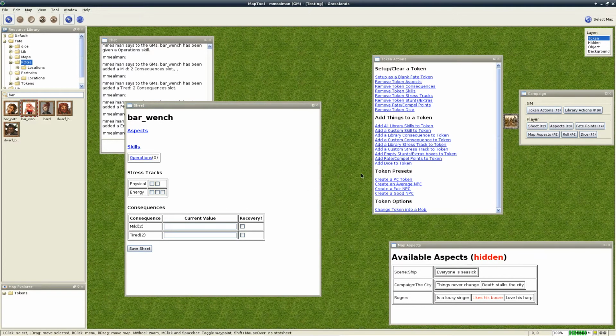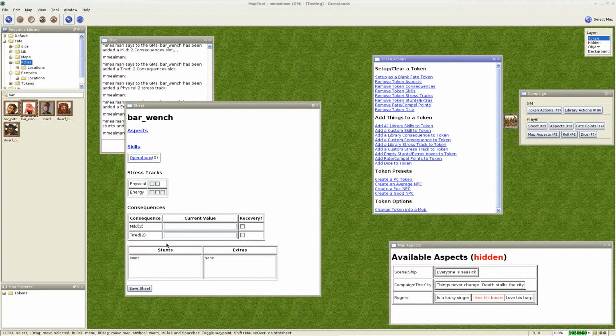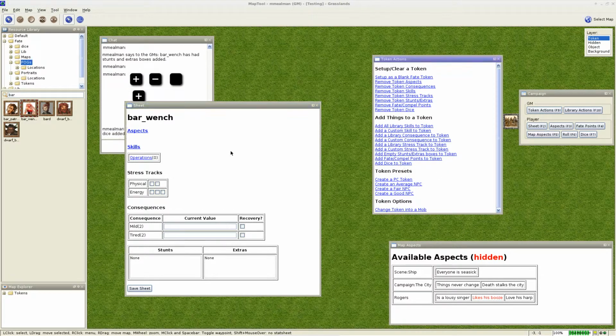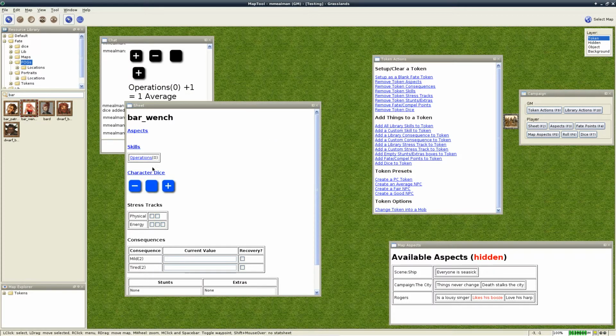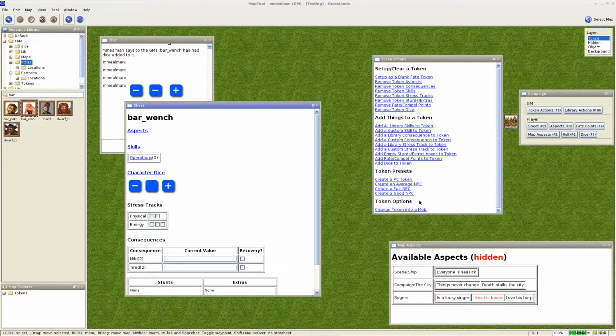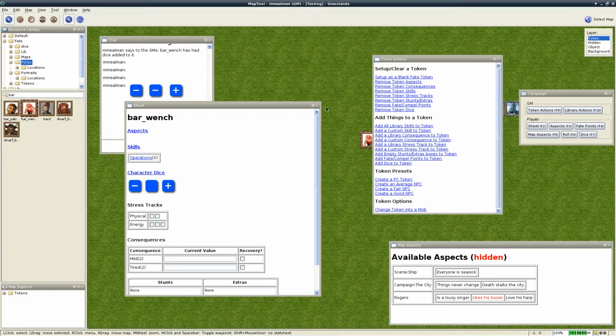And this you can add stunts and extra boxes. For example, I do that and I refresh her sheet. She now has little boxes for tracking her stunts and whatnot. If I want to change her dice, like for right now her dice are black, I add dice to the token, and there I can change her dice. Let's say I'll give her blue dice, and now when she rolls her skills, it'll come up with blue dice. And of course, I can also add fate and compel points to her.